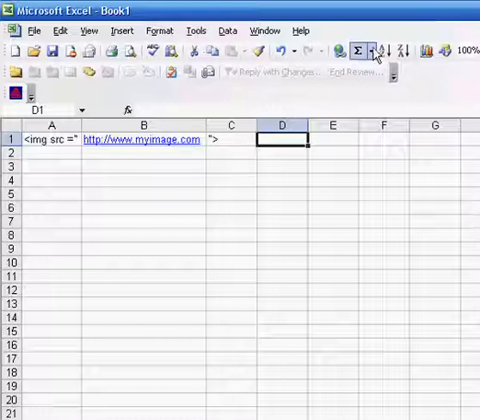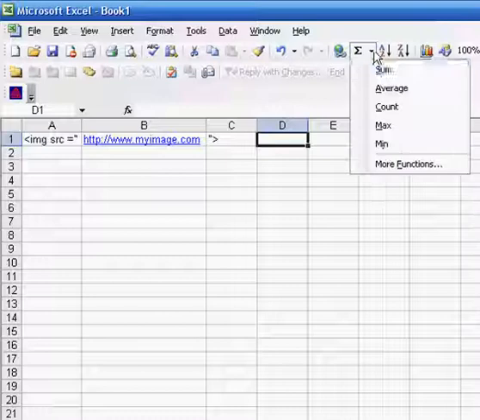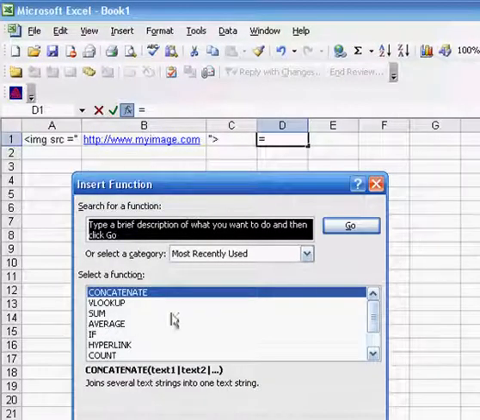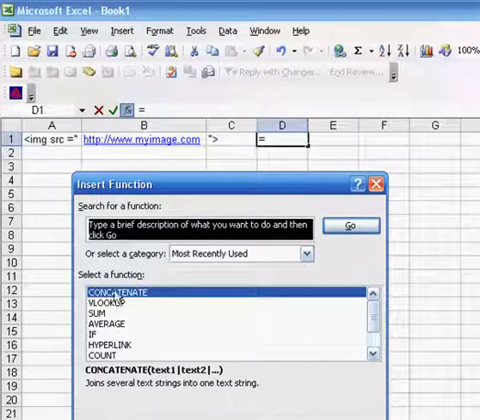Now in column D is where we're actually going to build the formula. So if you go up to your function button and click the drop down, you'll get a selection. You want to select more functions. Within more functions, it'll say insert function. Now this is normally my regularly used. If you can't find it, just type it in there as CONCATENATE, and it'll do what we want. It says down here, join several text strings into one text string.